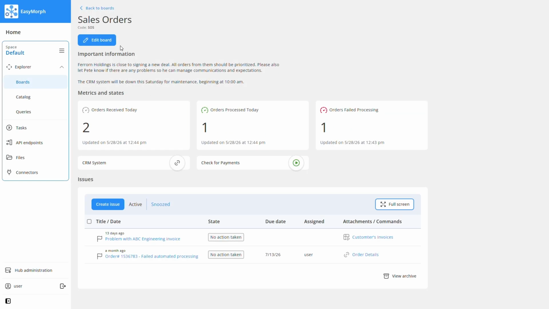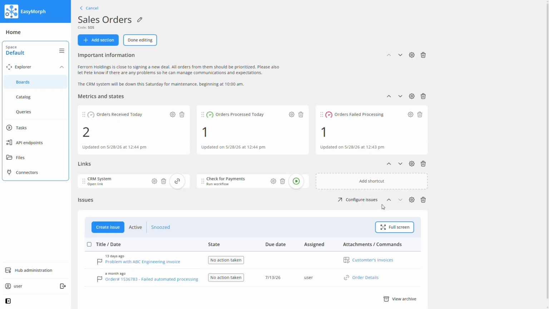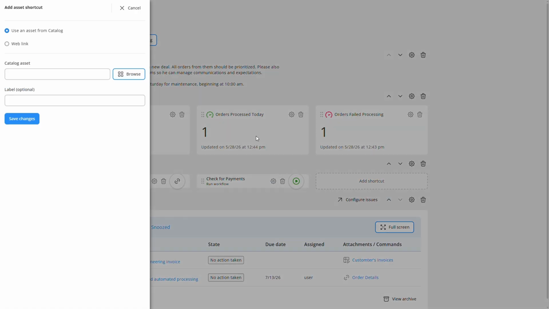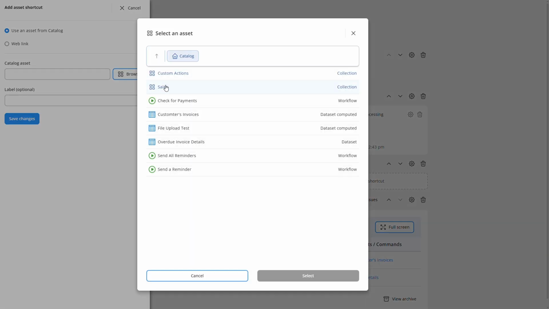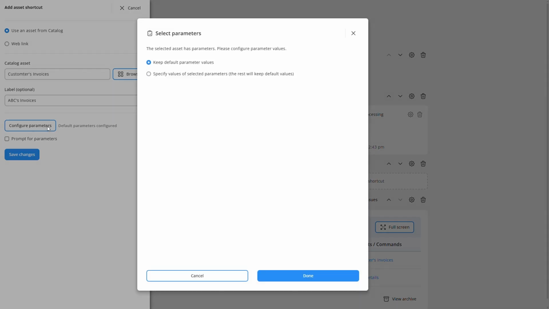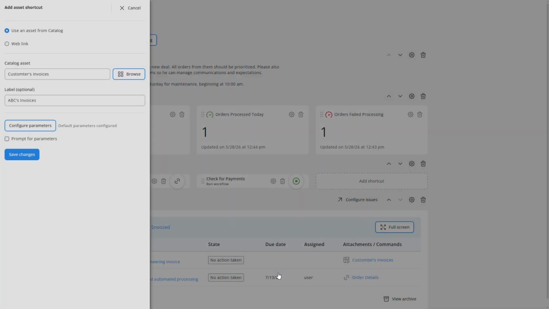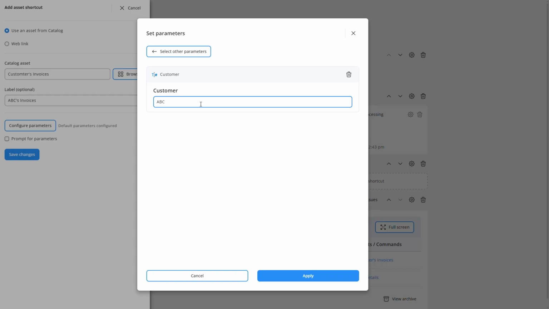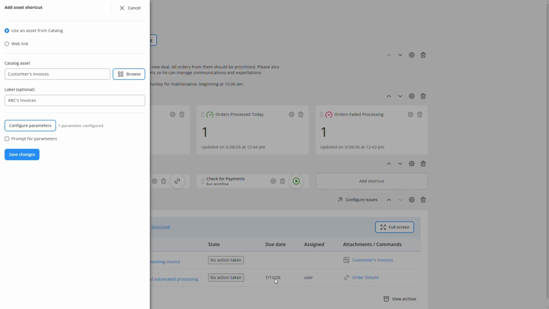In the same way as attaching computed assets to issues, when computed assets are used in shortcut sections of Explorer boards, you can also now specify the parameter values which should be used when the shortcut is run. Again, you can prompt the user to provide their own parameter values.